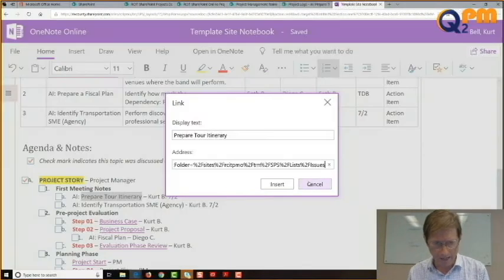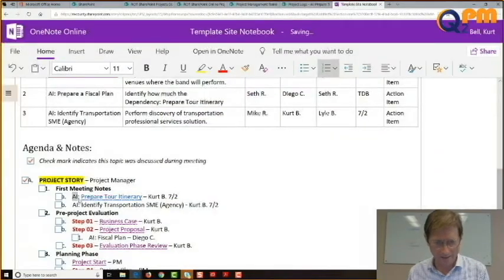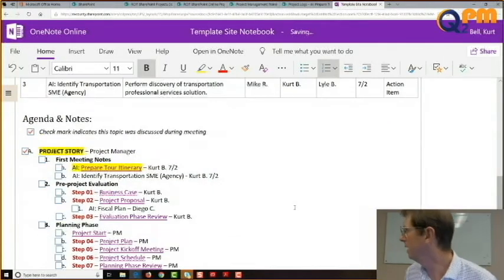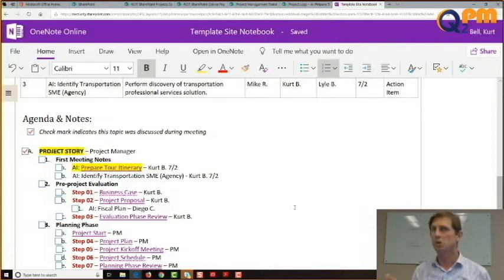Tour itinerary, and then what color am I going to make this? Yellow. Yellow, right? Because we still need to do it. Yeah, this is our first open item on the project. So when I have my meeting 2 weeks from now, I know I need to talk about this, right?